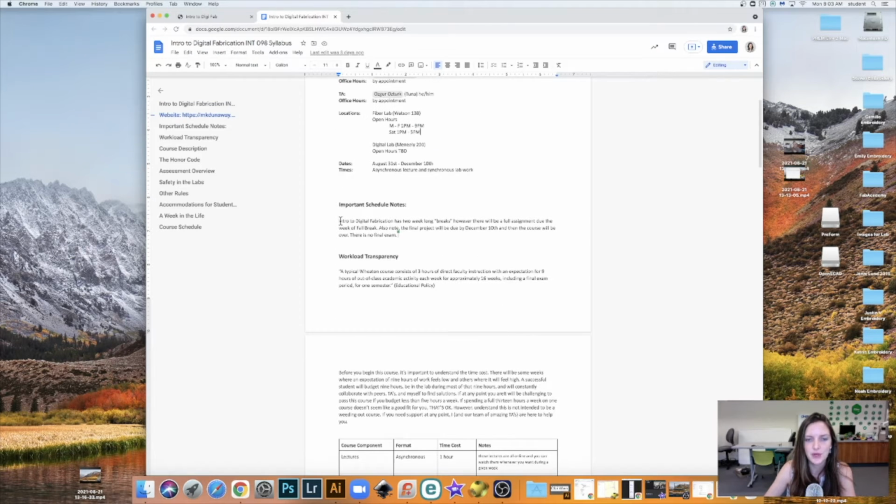All right, schedule notes. This is pretty important. We have 2 week-long breaks, but they do not line up fully with the academic calendar. The first week-long break is going to be after fall break. You will have an assignment due over fall break. And the second one is over Thanksgiving break, and you will not have an assignment due. I just want to be transparent about that.